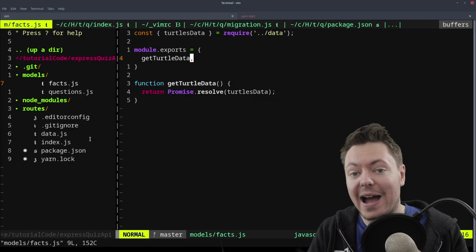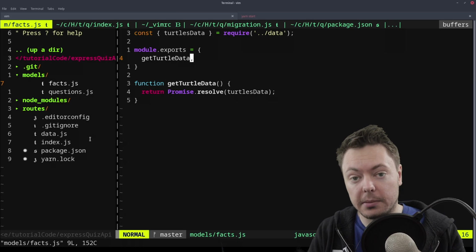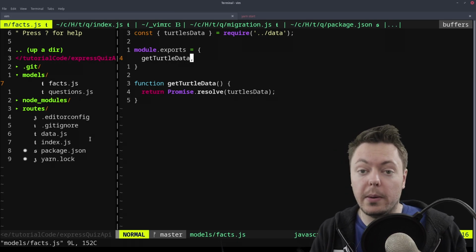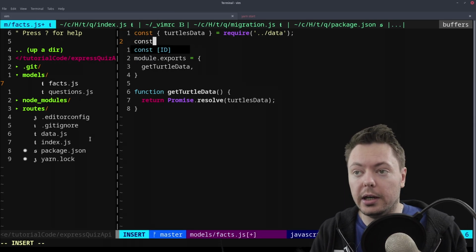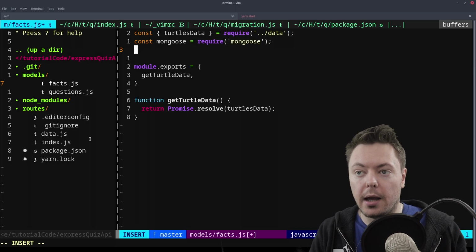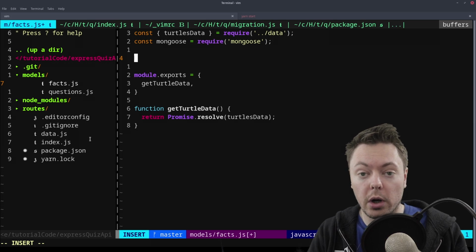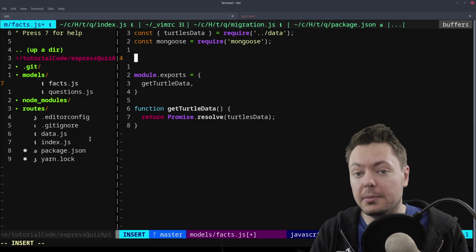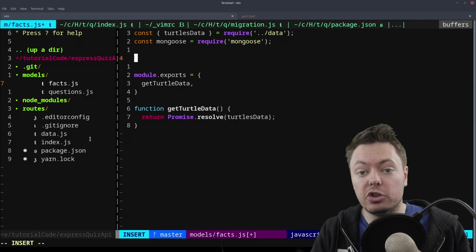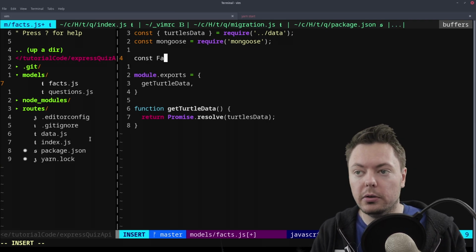Jumping into our facts model file, this is where we're going to want to create the actual structure for our facts using the Mongoose object model. To start with, we're going to want to import Mongoose. So let's go here and require Mongoose. And this Mongoose object comes with a few little things that we're going to need. One of them is a class called Schema, and we can use that to define the structure or schema of our facts. We can do that like so.